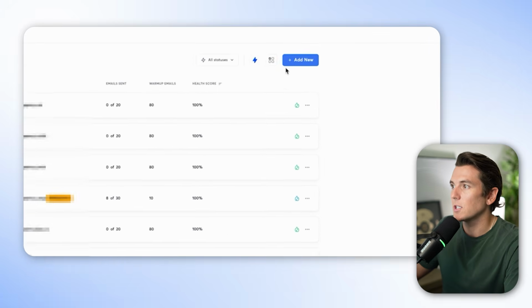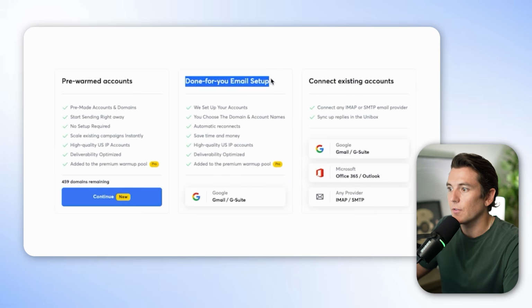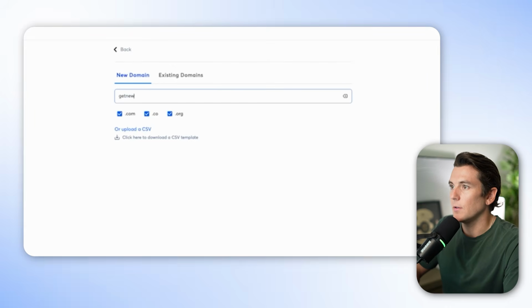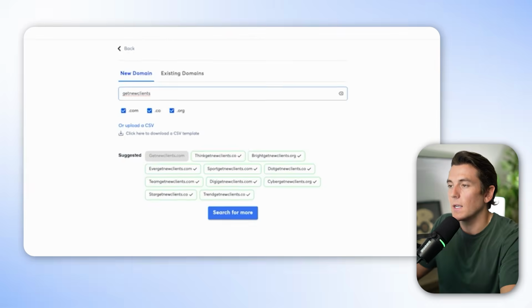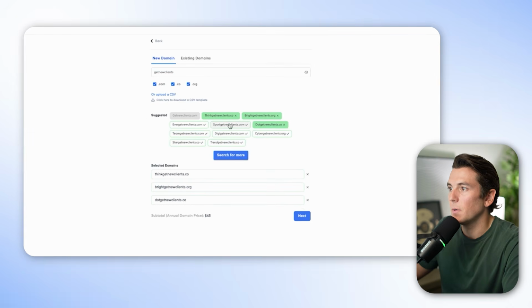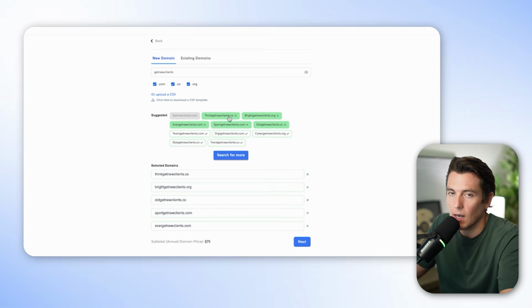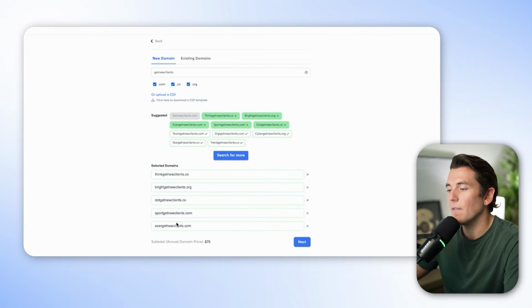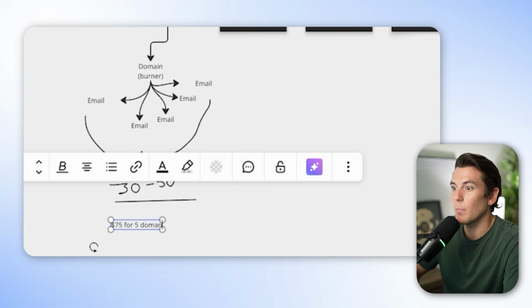So if I go to Instantly on the top right, you'll see a tab called Add New. What I can do is select the Done For You email setup. When I click on Google G Suite, let's just say my business was getnewclients.com. I can type in my business name or something contextual, and what will populate is potential domains that I can purchase that will be contextual to the type of business that I have. So 1, 2, 3, 4, 5. If I buy 5 domains, then the cost is going to be $75. So $75 for 5 domains, and that's a per year cost.